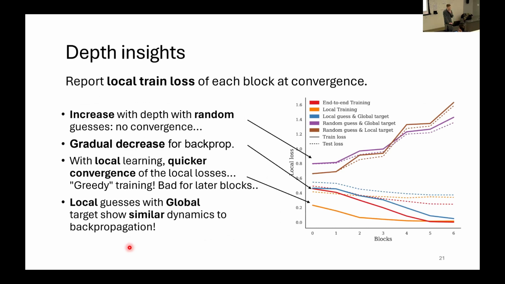Okay, we can have some more insight if we look at the training of different frameworks, and we look at convergence, the train loss of the local layers, the local loss. So this is early in the network, and this is deeper in the network. The goal is just to see at different points of the network how well the local losses have converged. So the first thing, just to get it out of the way, when using random guesses, you see that the local training loss increases. So just to show that it doesn't converge at all.